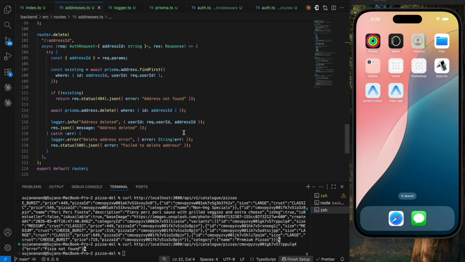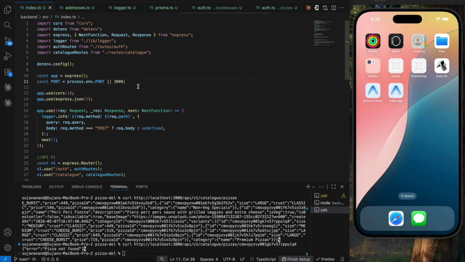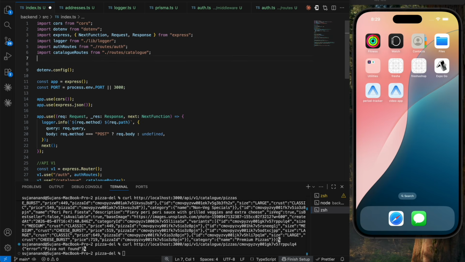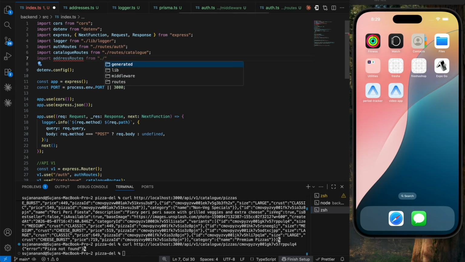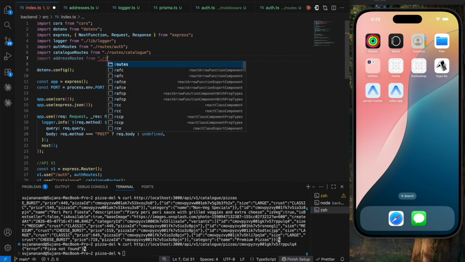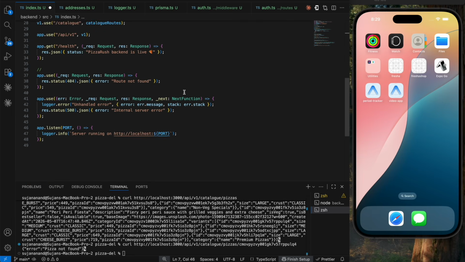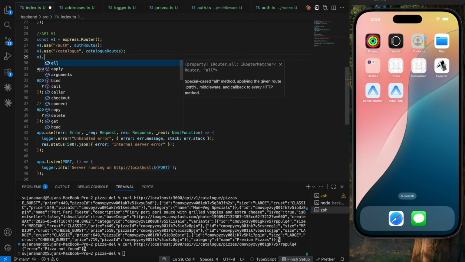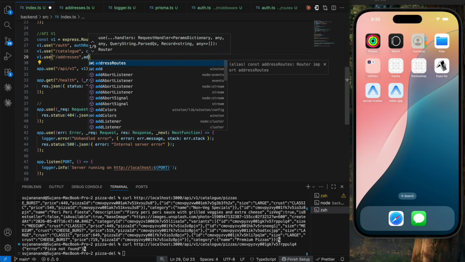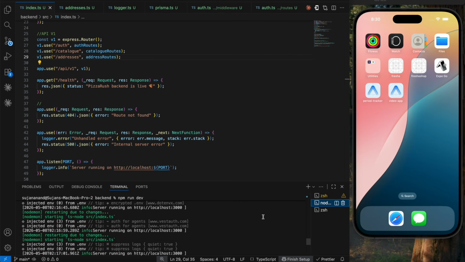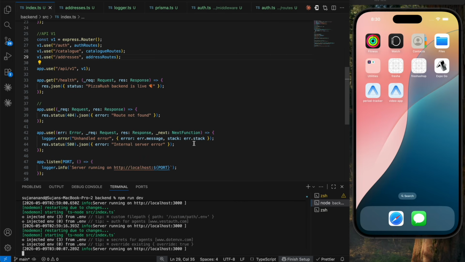Let's include this within the main server.ts file or the index.ts file. So it's going to happen over here. I'm going to say import addressRoutes from routes/addresses. Okay, so here let's come back. I'm going to say v1.use, it's going to be /addresses, and use all of the address routes. Save the file. As you can see, no issue. So this is working fine.